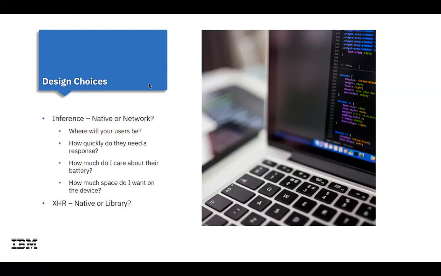So where do I do my inference? Do I do it natively on the device, or do I do it over the network? So do I do it over the device network, be it 3G, 4G, or Wi-Fi? How do I do that? And I think there's a few things to think about.